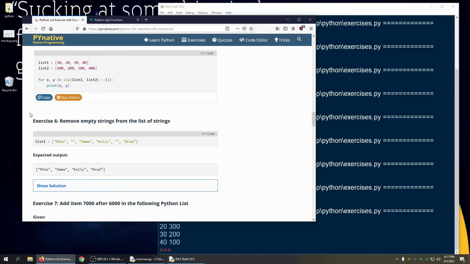Okay, remove empty strings from the list of strings.